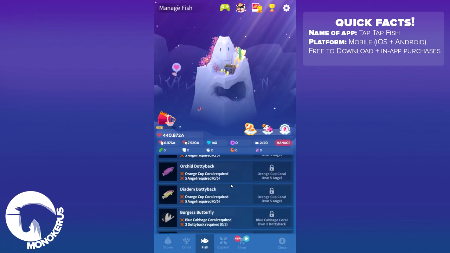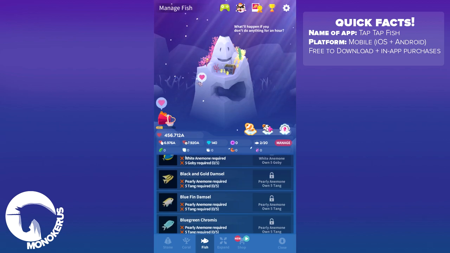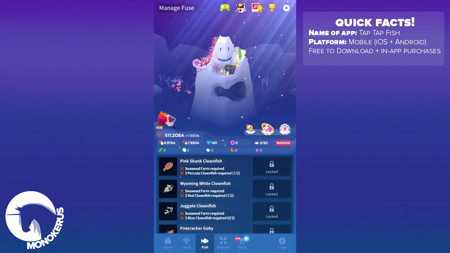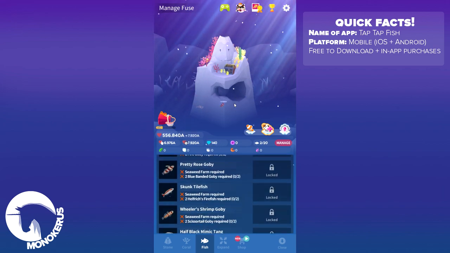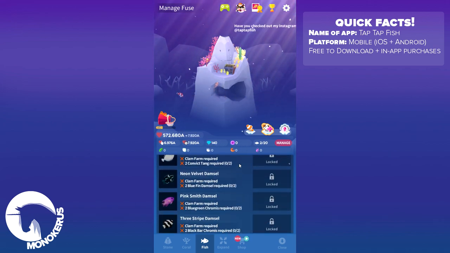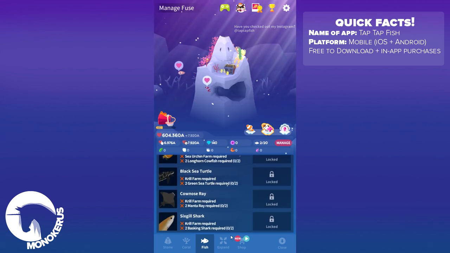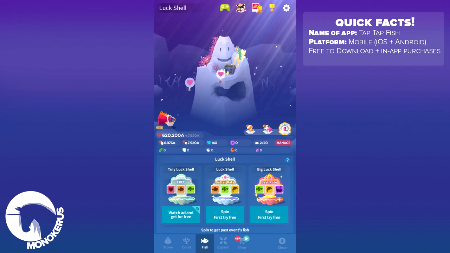I would like another fish. If you have a look here, you can merge fishes at a later point when you have gone a bit further into the game, to get some very interesting mutant fishes. And also here, you can watch ads to get free fishes.